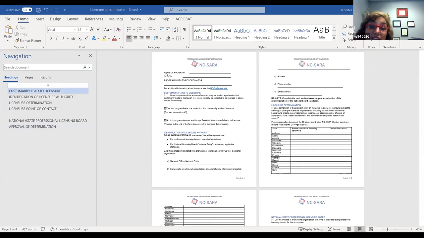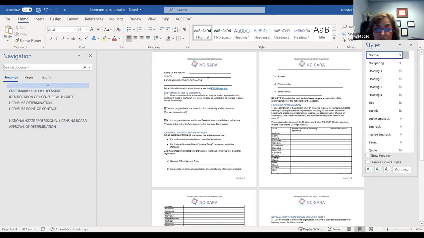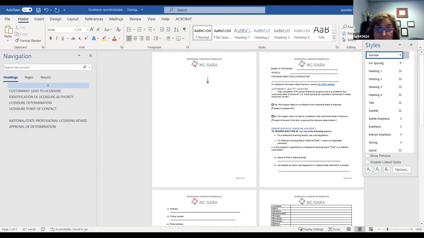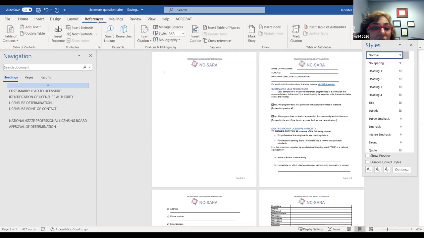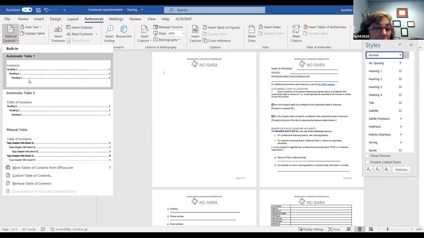Okay, so to check the heading structure. So we talked about using those headings. So right here, I want to go ahead and say insert. And I want to go ahead and find my table of contents. I always have to look at this. It actually may be in references. Okay, so I'm going to add a table of contents. It doesn't matter. Usually the automatic one is fine.